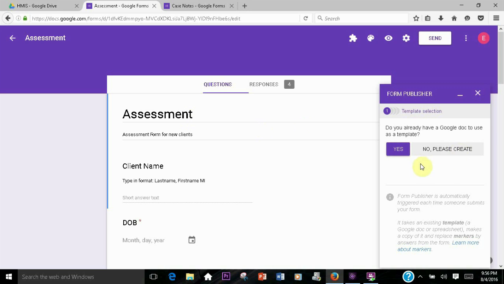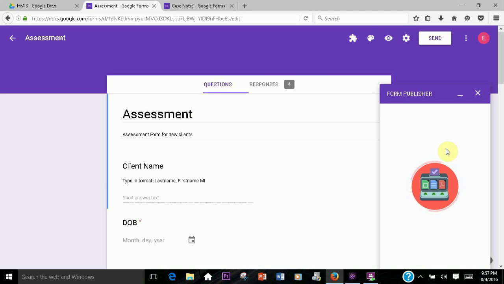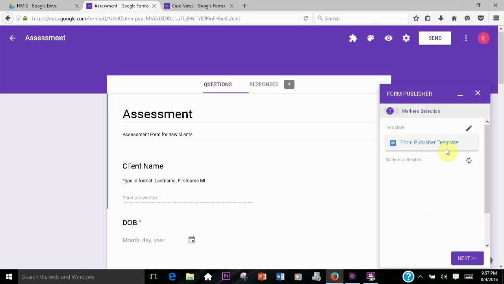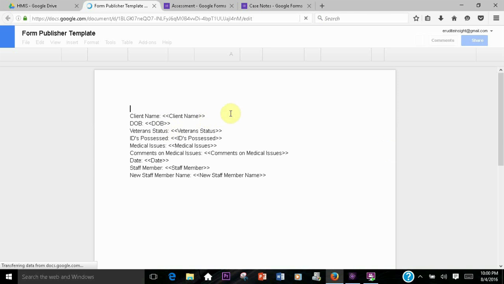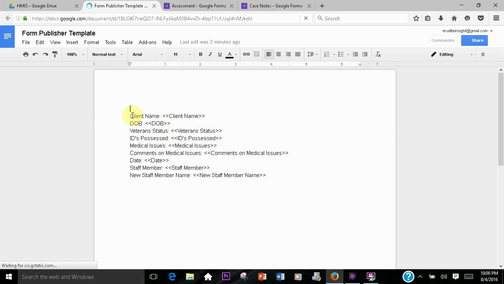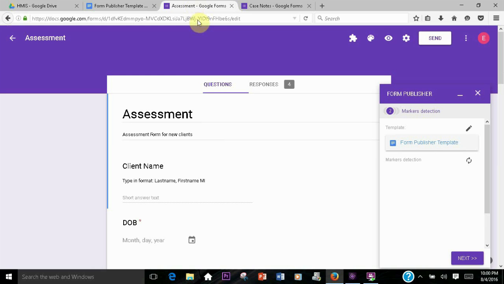It's going to ask, do you already have a Google Doc to use as a template? We're going to say, no, please create. It opened up a Form Publisher template. What we can do is look at where it's at, and we're going to go back into our drive. The Form Publisher template is right here. Let's open this up.